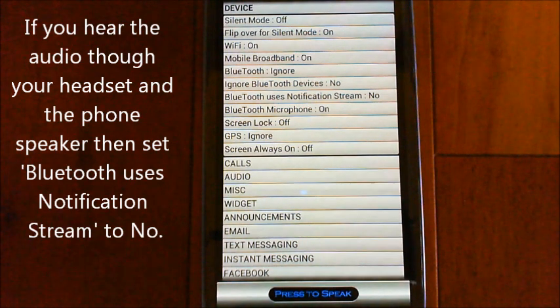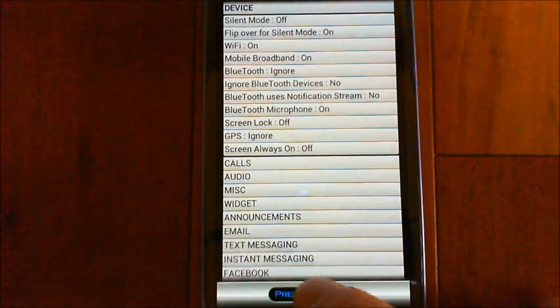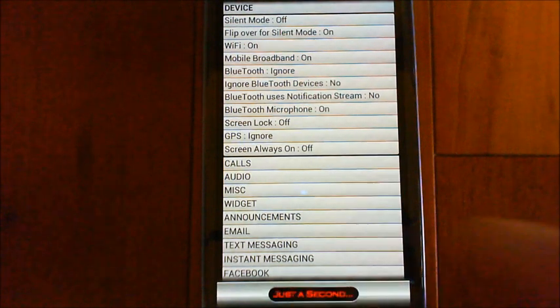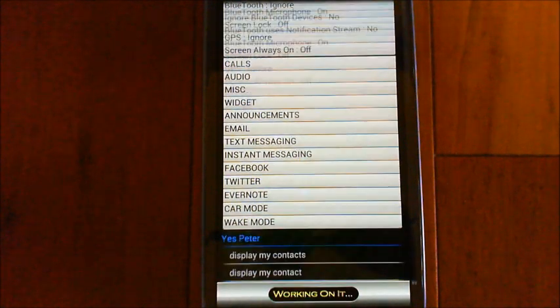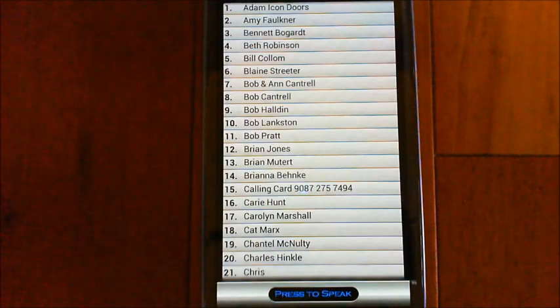Okay. Next thing that you might want to do is check your contacts. So try this first. Yes, Peter. Display my contacts. I have listed the contacts you currently have defined. Okay, so if you don't see any contacts, or you're seeing too many contacts or not the right ones, then you probably need to choose a default group.